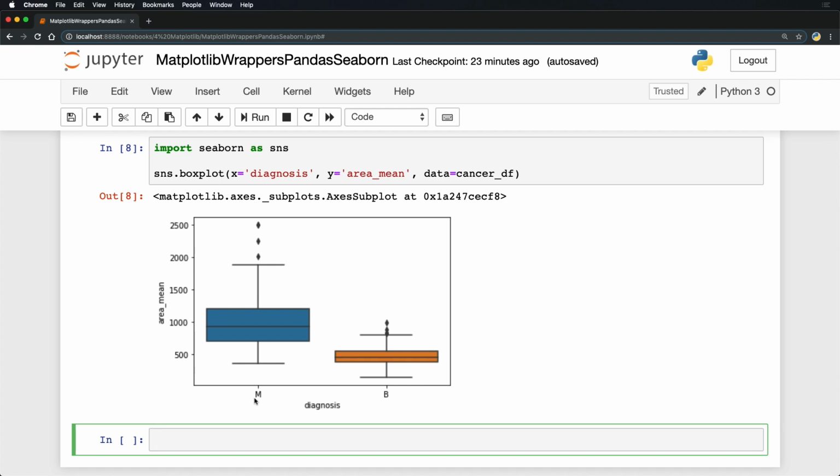In this video, I showed you how to use two Matplotlib wrappers: Pandas, which is normally used for data manipulation, can also be used for data visualization, and Seaborn, which makes plotting in Matplotlib a lot easier.